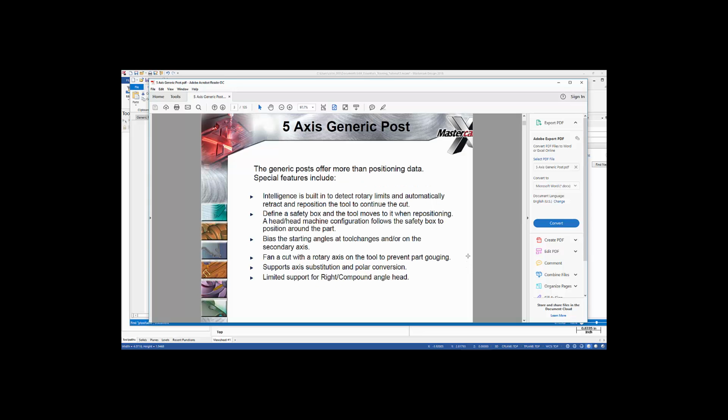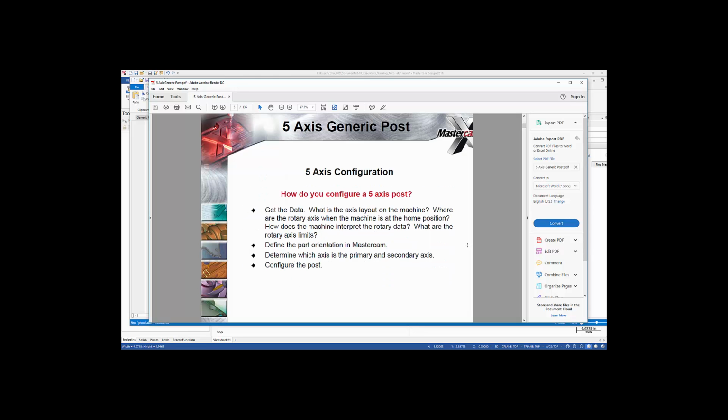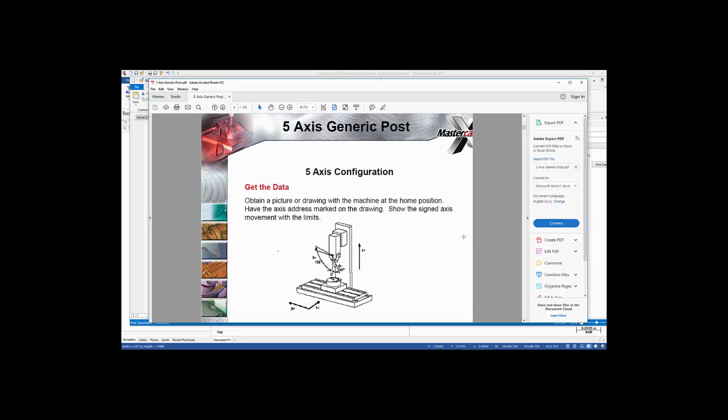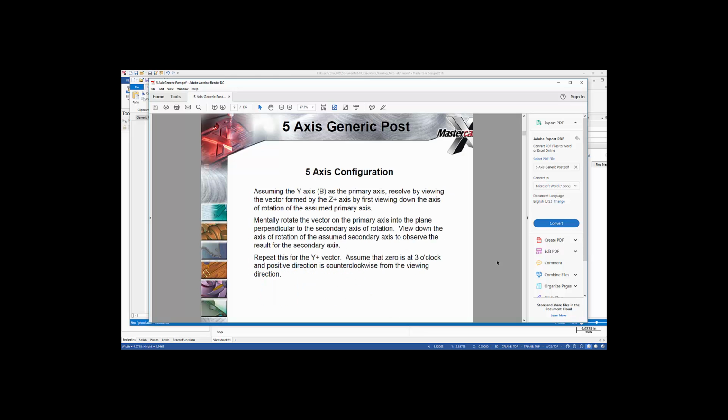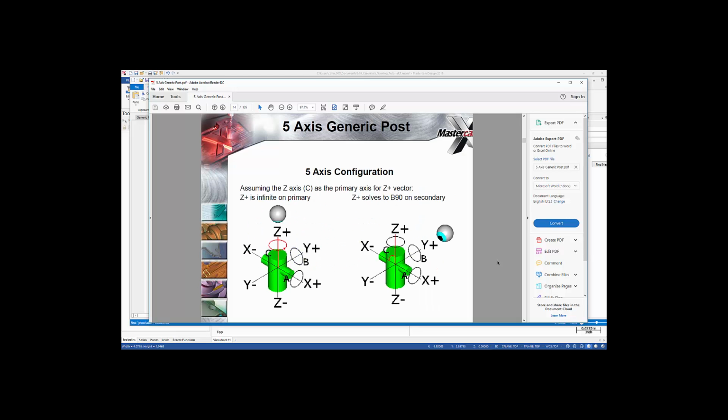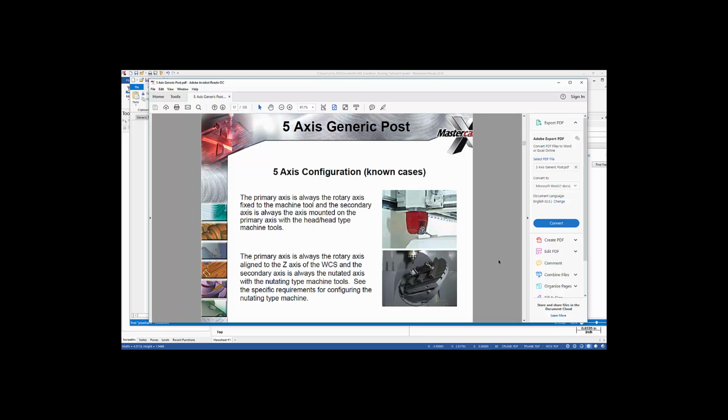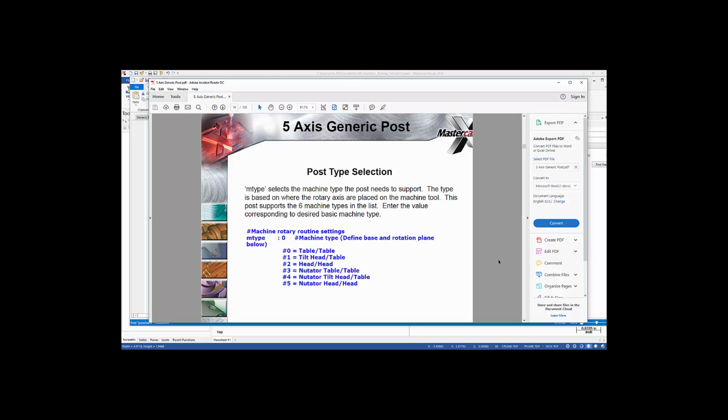So in this beginning section, I'll take you through that pretty quick here. We talk about configuration. We look at how we think about how we are going to set up our part, how the rotary axis motion on the machine occurs. And we'll go through this kind of in detail. And we end up setting some variables that dictate the kinematic structure of the machine.